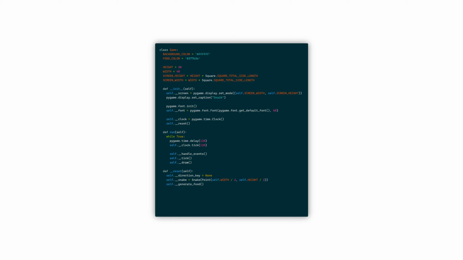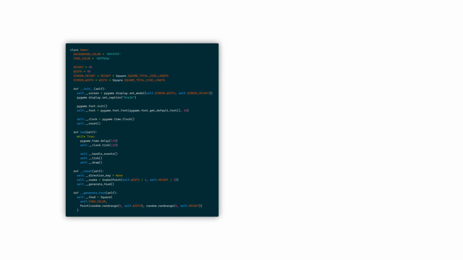The reset method resets the snake's direction and position and calls the generate food method, which sets the value of the food property to a square at a random location. Let's take a look at those 3 methods.